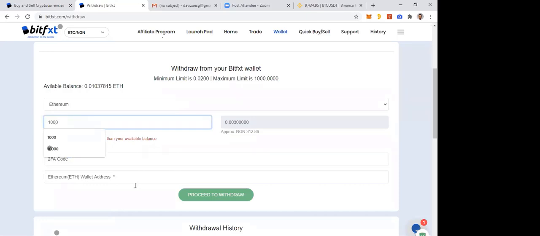Maximum is how many million? That is 10 point something million Naira, right? And my fee is how much? 312 Naira. It's quite cheap, right?